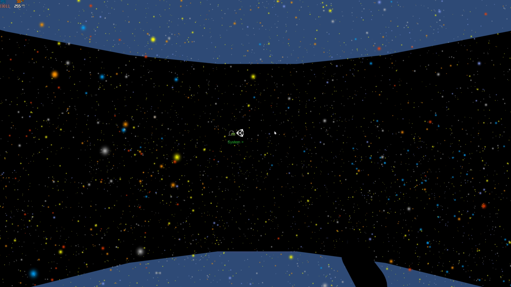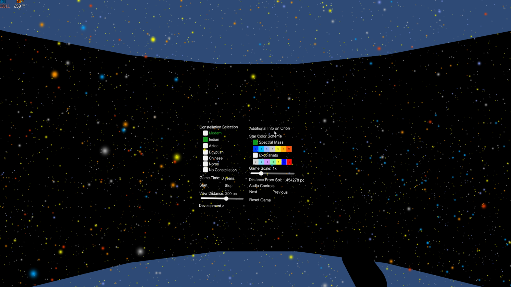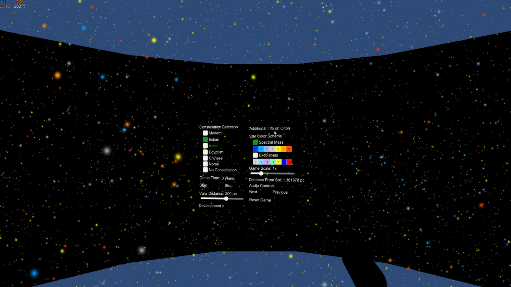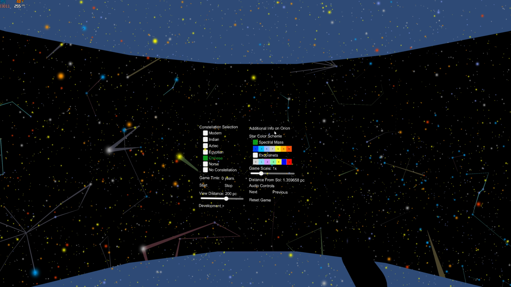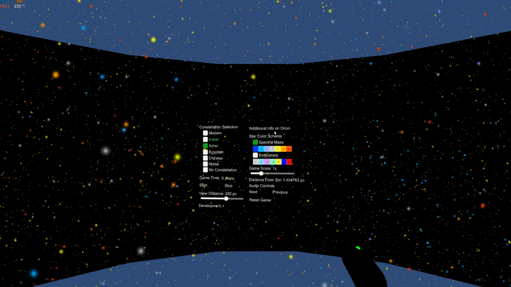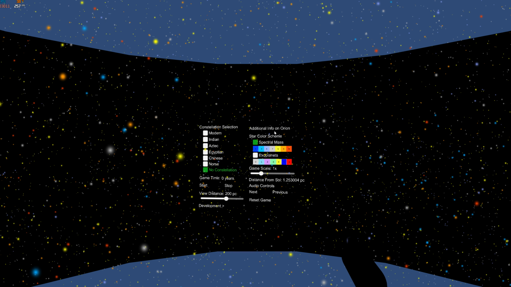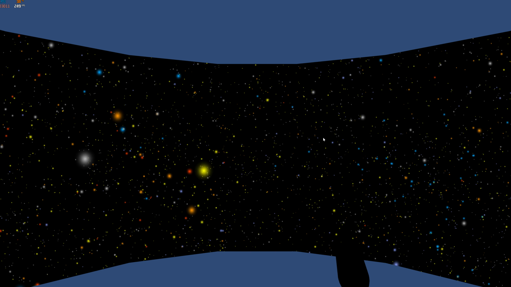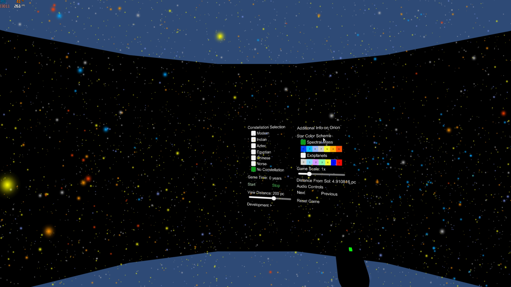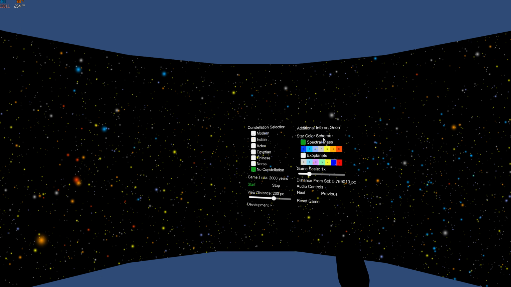You can use the menu system and bring up any constellation culture that you want to see. You can change this on the fly, and you can also remove the constellations if you don't want to see them. You can use the start and stop buttons to start and stop the time simulation.